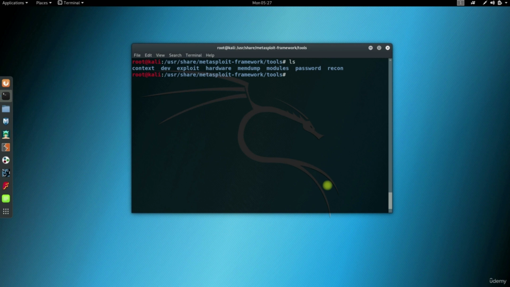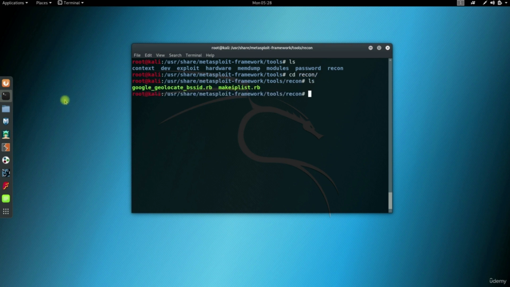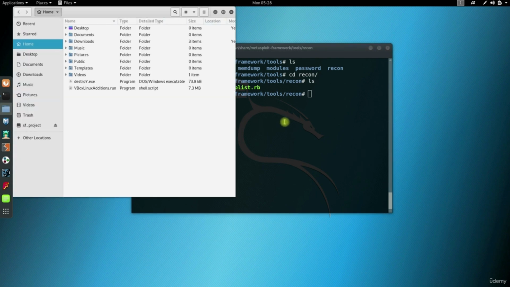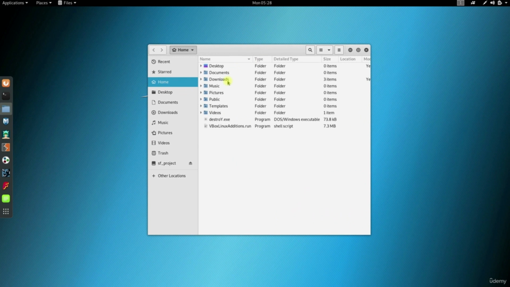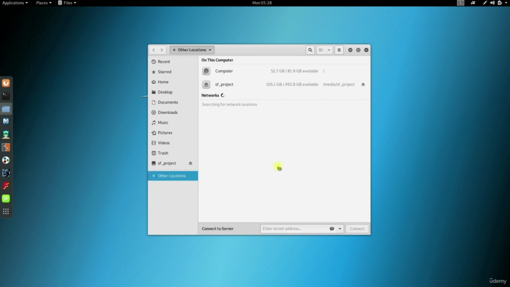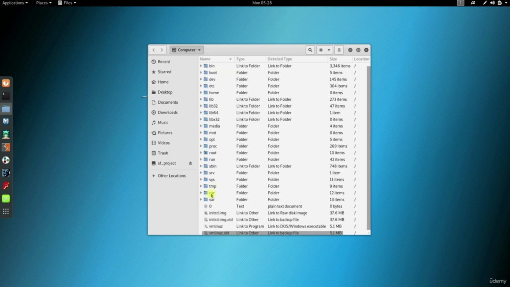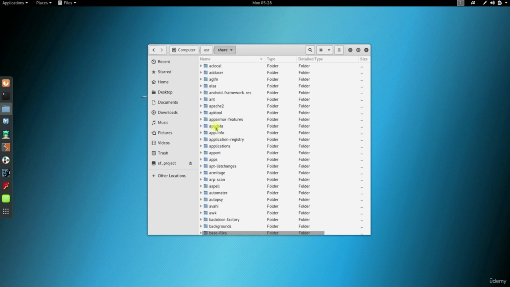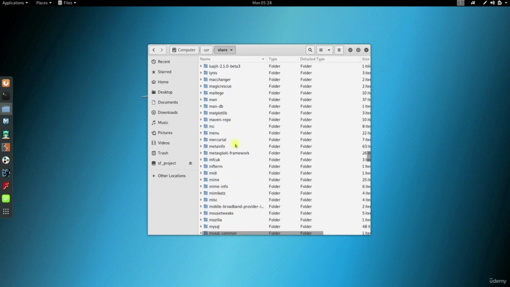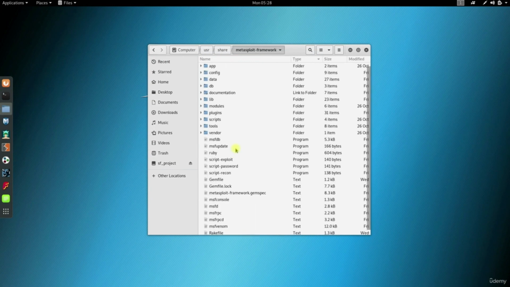I also want to show you how to view the Metasploit directory from the GUI. Now, this will be way more helpful to get a better understanding of the framework and all of its components. So from folder view, usr, share, Metasploit framework, and now you're in the Metasploit directory. You can open the folders that you have viewed from the terminal.